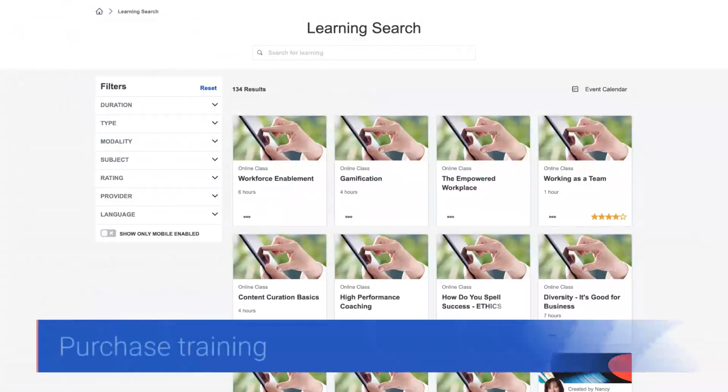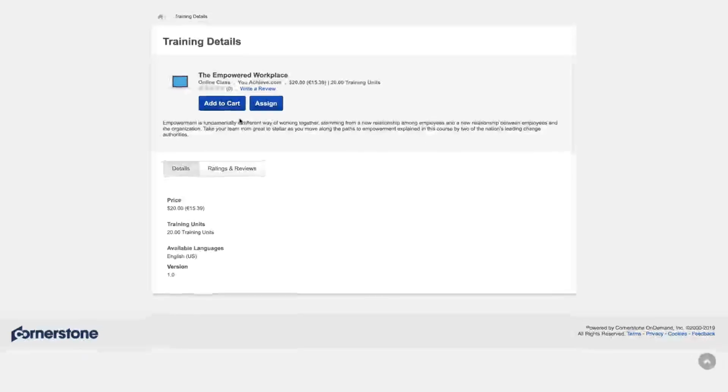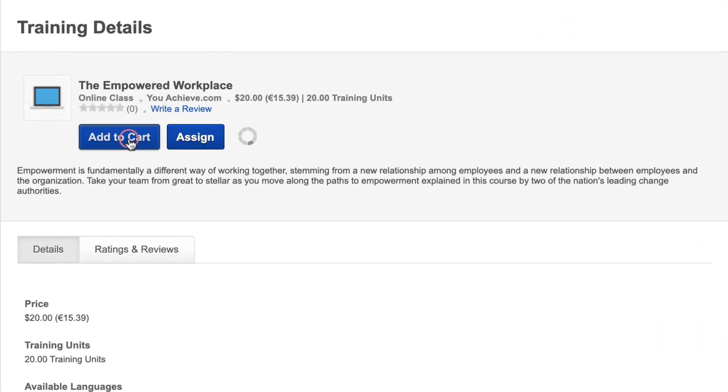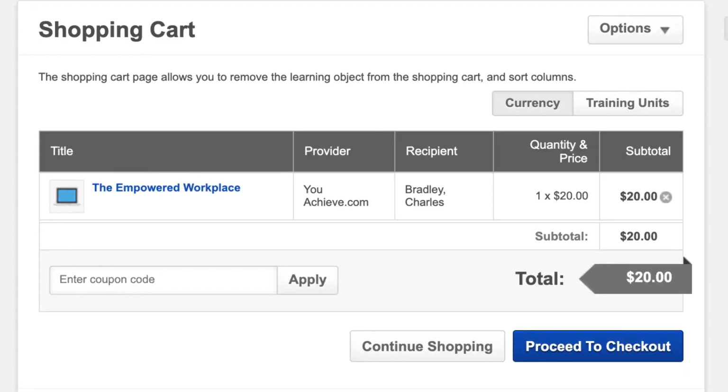Now that the preferences are set, you can use the shopping cart to purchase training. When users must pay for training, the Add to Cart option appears in the Details page. Selecting Add to Cart adds the item to the cart. If training units are enabled, the Training Units tab displays the price of training in equivalent units. You can continue shopping to add additional items or proceed to checkout to complete your purchase.